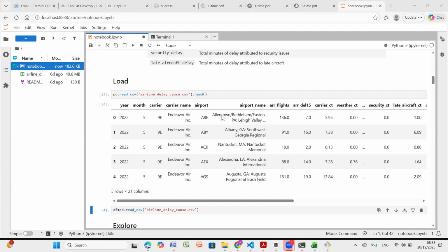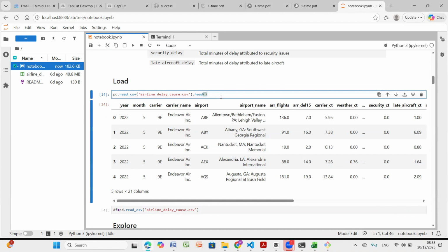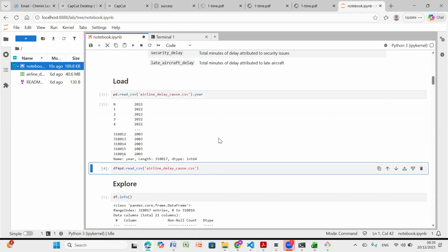So 2 minutes remaining. Okay, now for example, if I want only to take one column to check it properly, I want to check the year, for example. Okay, I want to check the year. So what do I do? Delete this. I'm going to put year here. Now look, it's only showing me the years. It's not showing me everything.